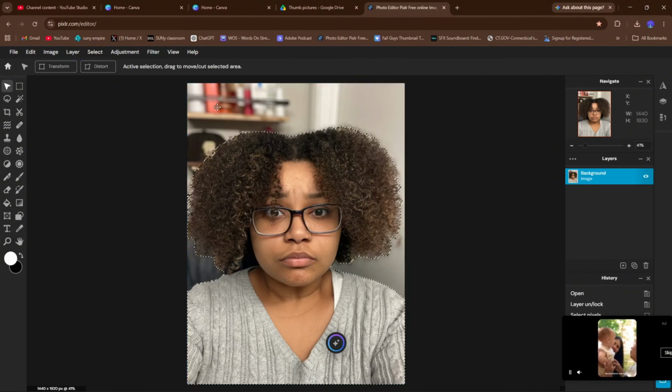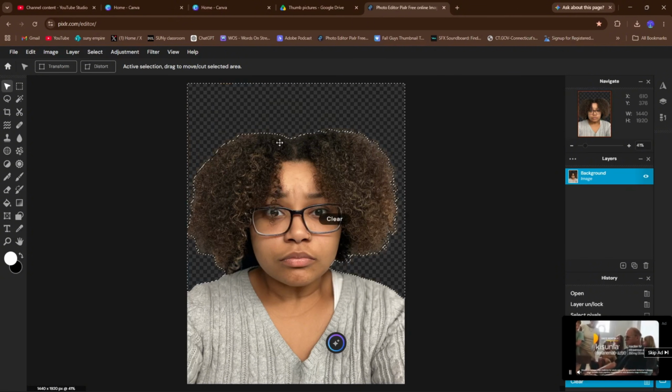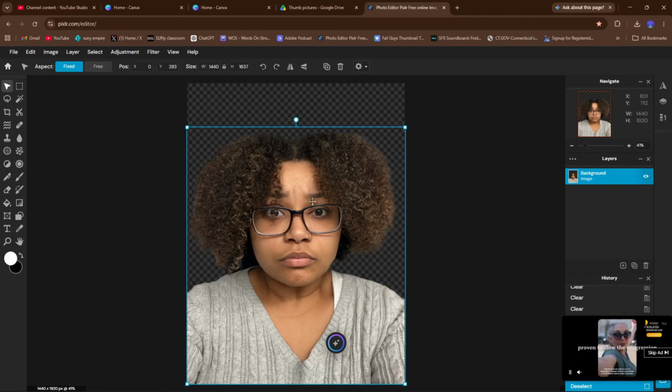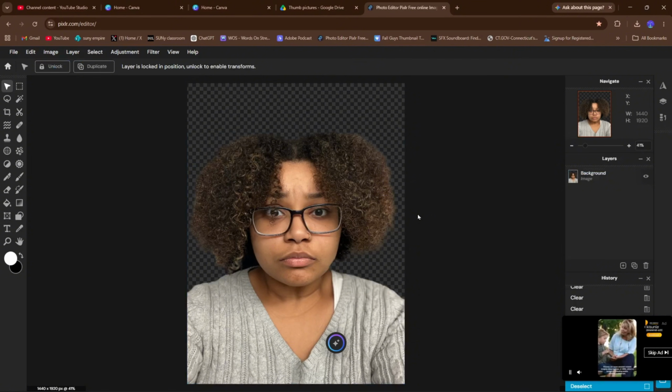What I'm going to do is select pixels. Select subject. Now, boom, it's automatically gone and selected everything that we don't want. We're just going to go ahead and invert the selection. Delete a couple more times just to get some of that crustiness out of there. And then deselect. Boom. I now have a cutout of my face.